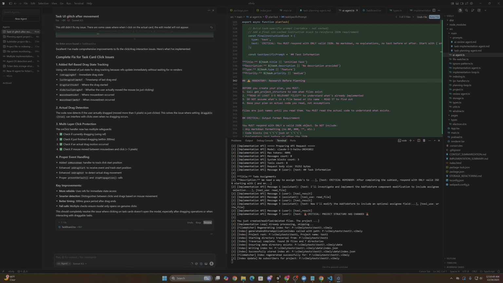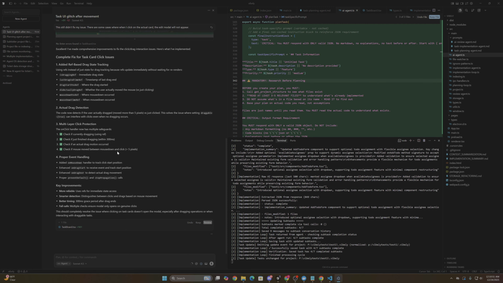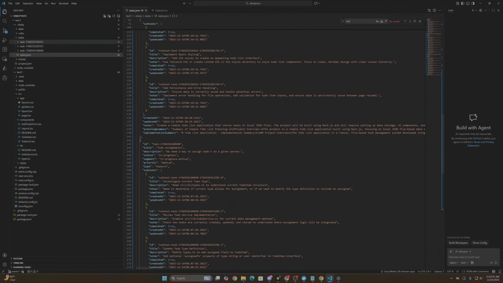So this is actually looking really promising so far. The tool is actually implementing stuff.